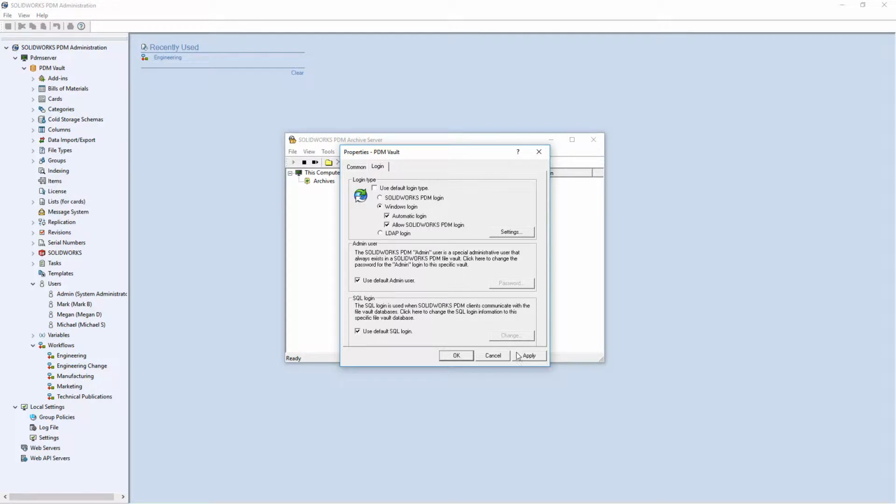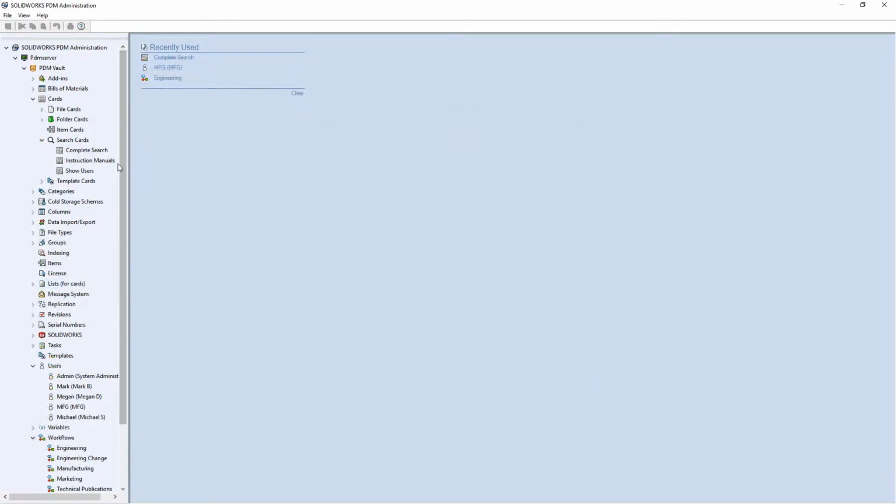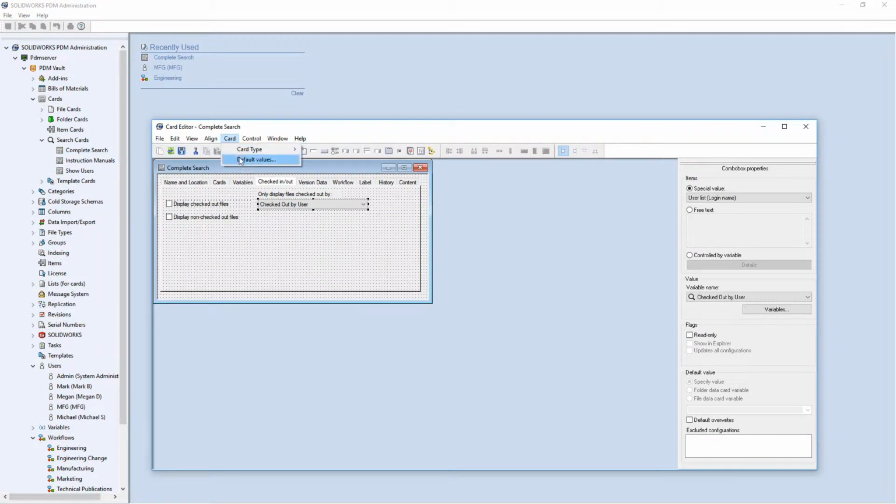To make this environment more flexible, for cases like our external manufacturer, we can now add users local to the vault even though they're not available in Active Directory. Usernames can now be leveraged as a default value when performing searches.